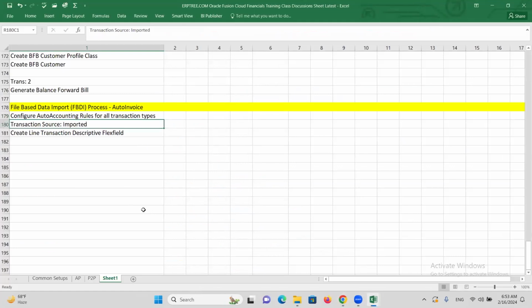Now make sure you have a transaction source with imported type. Okay, let's go to transactions. We have created a transaction source for every transaction to generate the numbering. But now we need a transaction source with imported, and whatever we created are manual. So one imported source we require. We'll go to transaction sources and check.